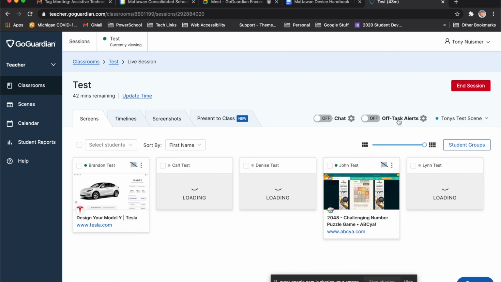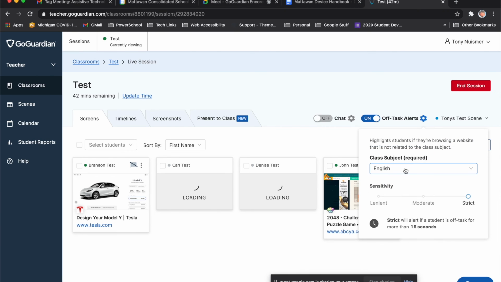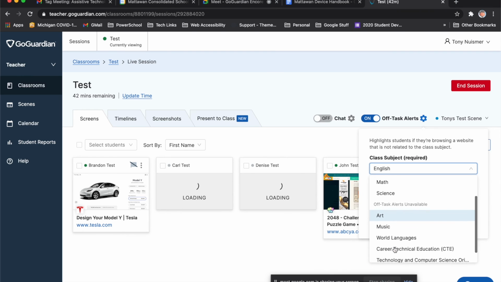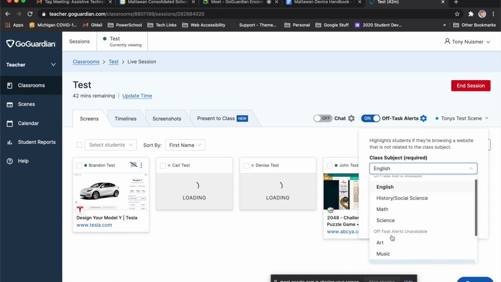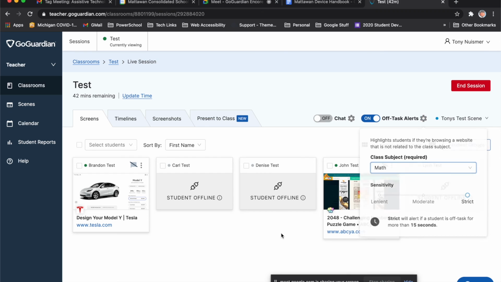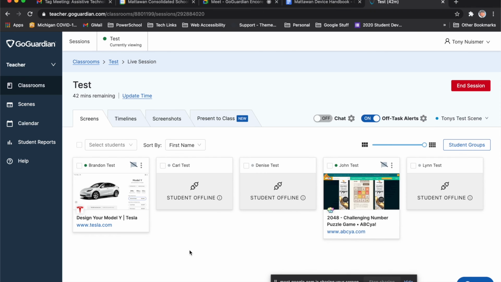Oh, off-task alerts. That's what it is. So I have to turn that on. If I drill into this, here I can choose my subject area. I know some of these say unavailable. I think they're working on developing some of the more special kinds of things, but the core subject areas, I chose math, and I can say how strict I want to be before I get notified as the teacher, because what will happen is I think it pops up with a dot or something that student is off task. So I'm going to leave it strict for the time being just because we're testing things. But if Brandon and John, if you would go to something other than math, let's see what we get. And again, it takes about 15 seconds for me to receive that notification.